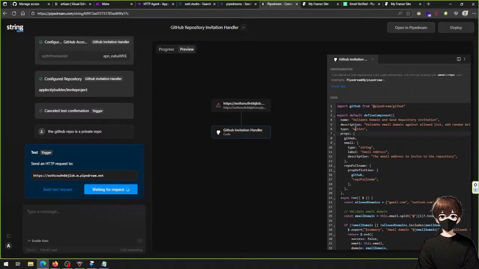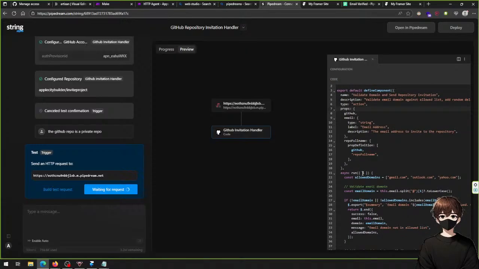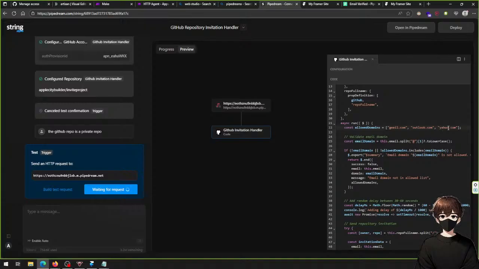Name, validate, type description, action, GitHub, email, string, label, email address. Email address, invite to the repository. Okay, run this. Okay, allow domains. Ah, okay. We do have an allowed domain. Let me see. Yes, we do.